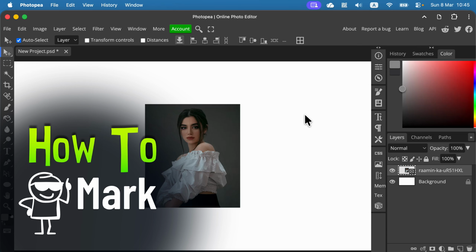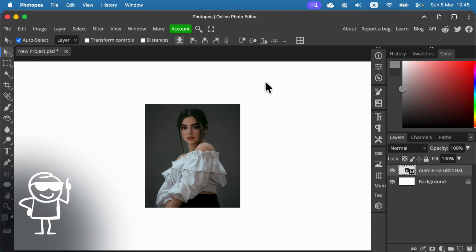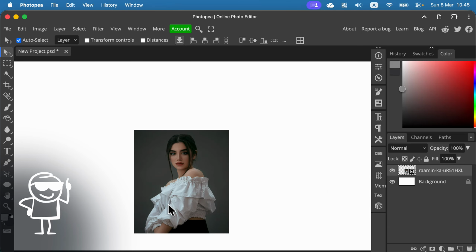How to make an image bigger in Photopea. There are two different scenarios. Maybe you just drag and drop the image to an existing project and now you can see that it's pretty small, it's not even covering the whole work area.